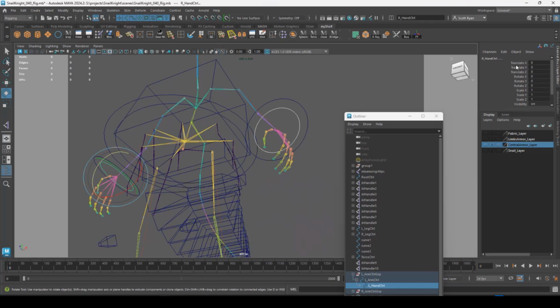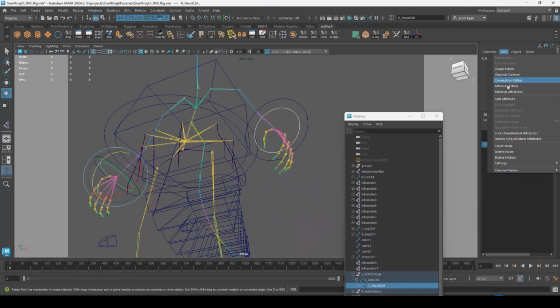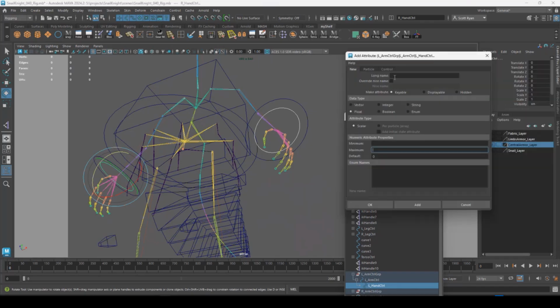Now you can see you've already got translate X, Y, and Z channels, rotate X, Y, and Z, scale X, Y, and Z, and visibility channels. But I can create new ones by going to Edit, Add Attribute. I'll go up here, it says long name. I'll start with the index. I want this to control how it curls, so I'll call that index curl.